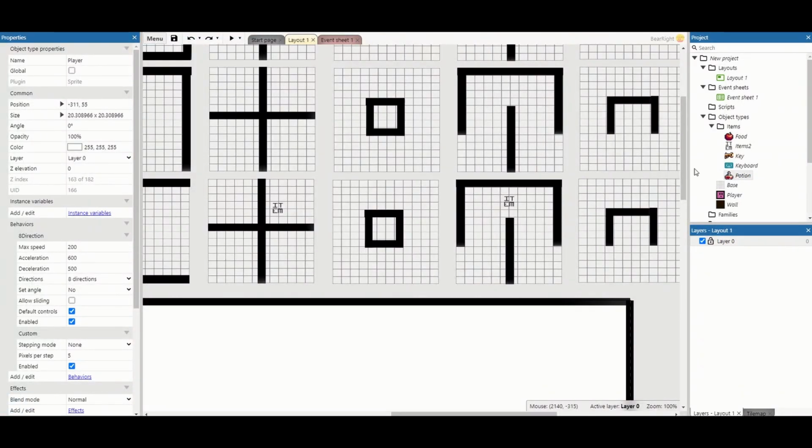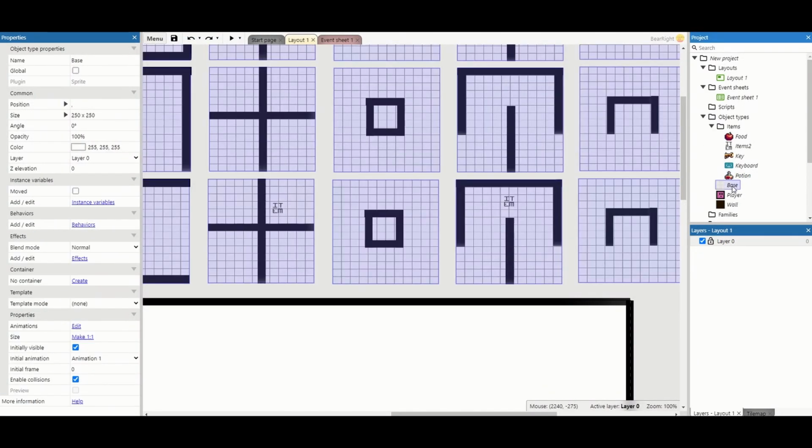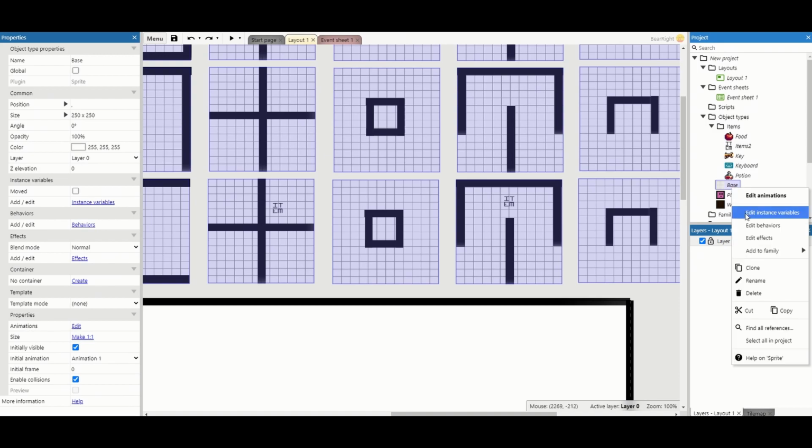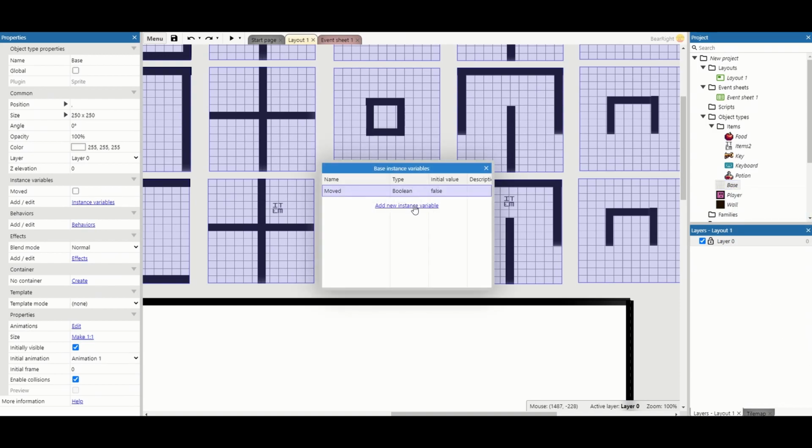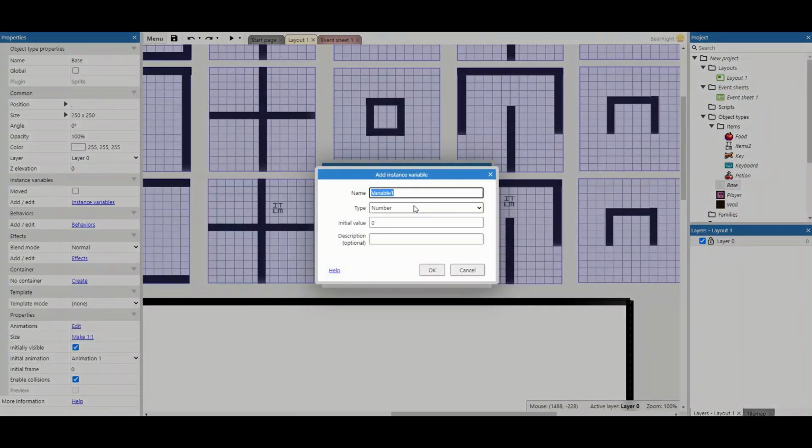So what we're going to do is go back to our base tile, and we're going to add a new instance variable. Currently we've got one to check if it's moved. We're going to add a new one called Spawnable. And this is going to be a Boolean, and by default, I recommend putting this to true.